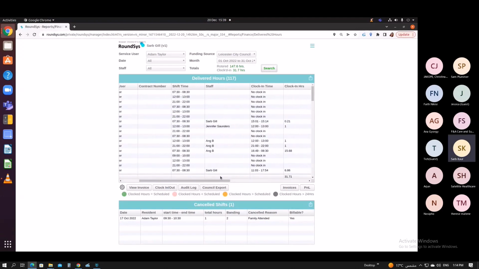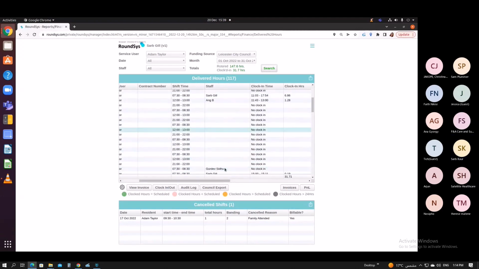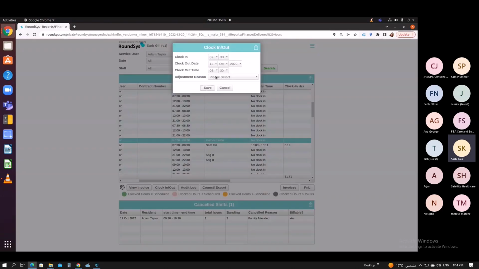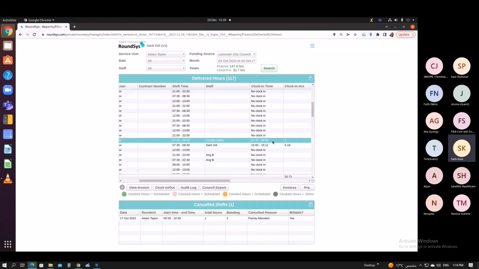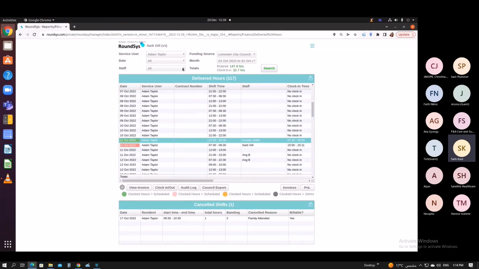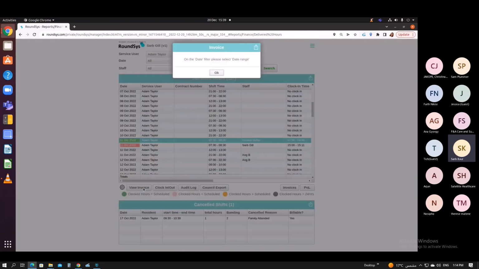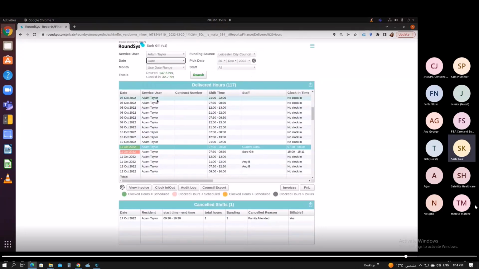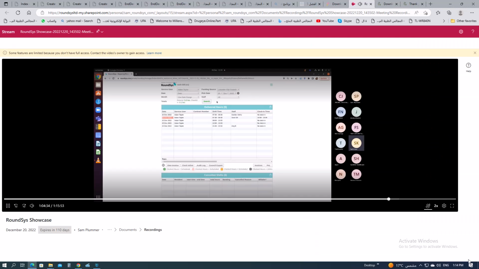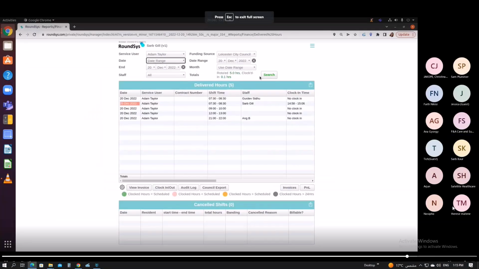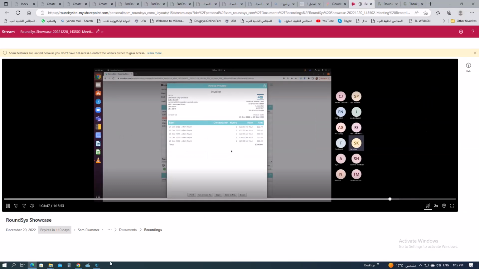And from here, again, you as managers, you can override clock-ins and outs. So here, clock in and out, and you can select the reason, adjust the timing, and that call's now clocked in. Once you've used these filters, once you've got the data that you need, you can then view it on the invoice. Oh, bear with me. I don't use this report very often, so I'm just... Okay, so as you can see, the system will automatically produce the invoice for you.